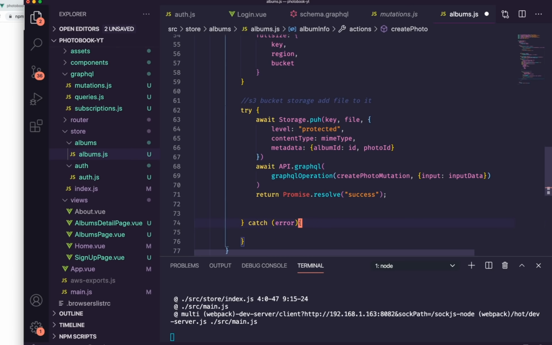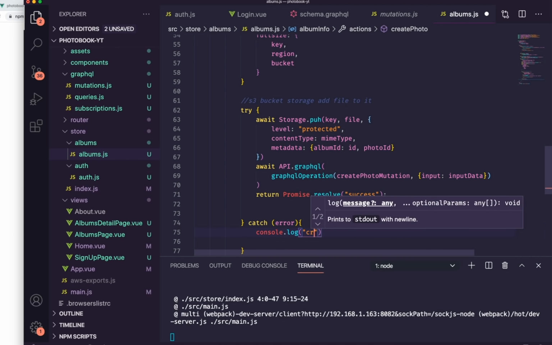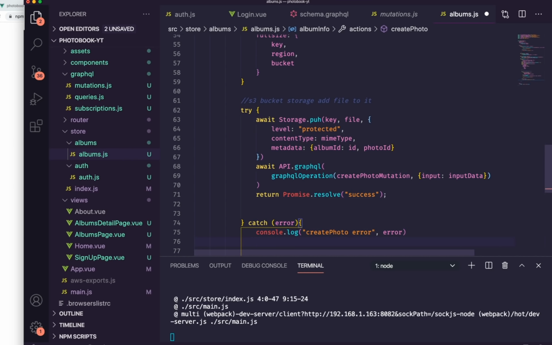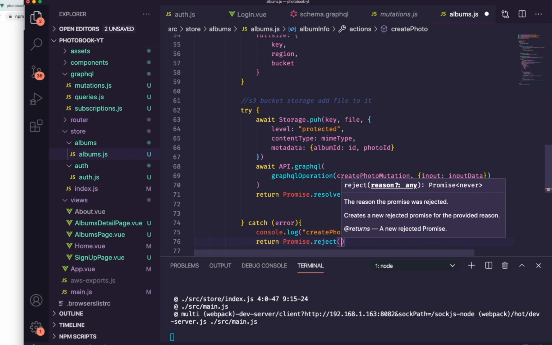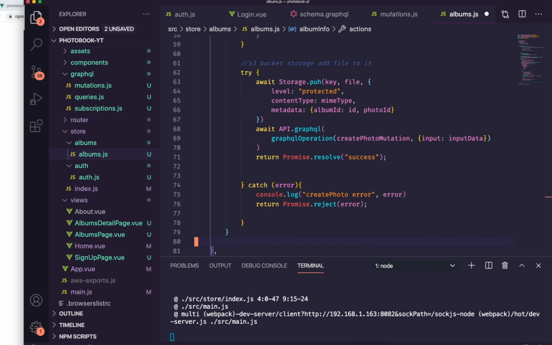Otherwise, we'll console log create photo error. We'll send the error so we can figure out what happened, and then we'll return a promise.reject error so we can pass in the error. Sweet, so that's it for creating our photo.